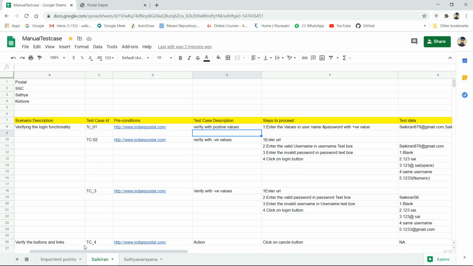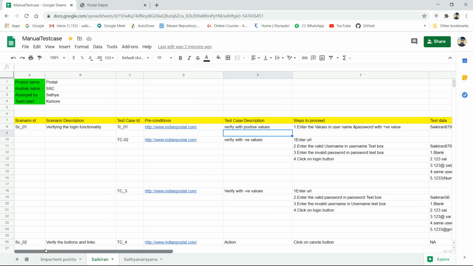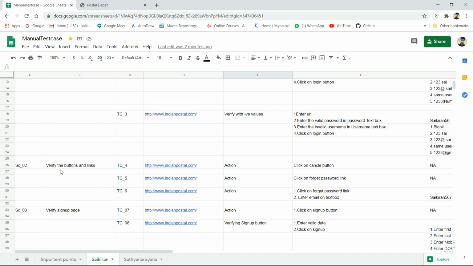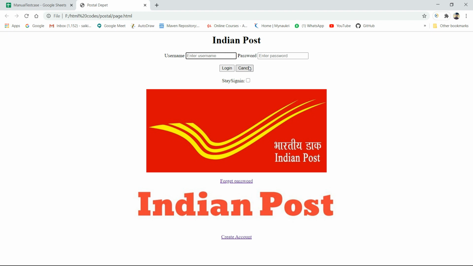This is the scenario. You can see there is only one scenario here. Based on this scenario we have written three test cases. And coming to the next scenario, verify the buttons and the links. Here we have some buttons, login and cancel, and we have links, so we need to check them.